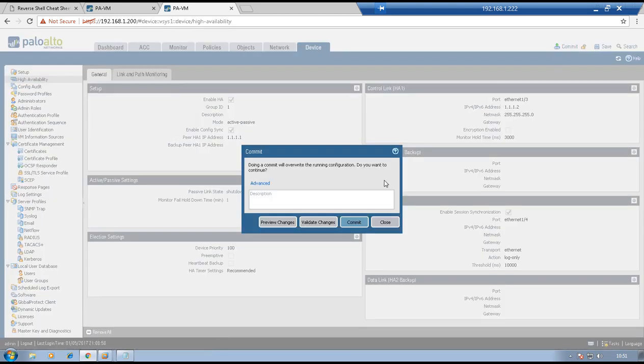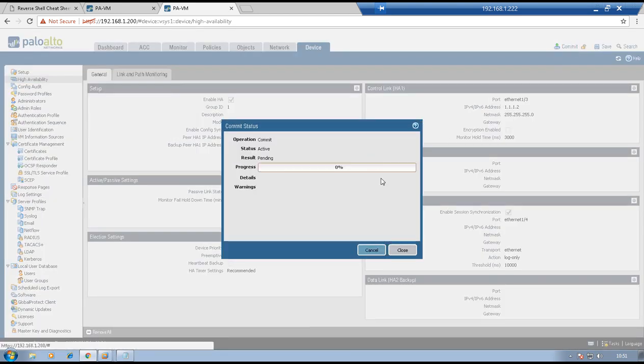Click on commit. Once the commit has been done, we should be able to see firewall 1 as the master firewall, the active firewall, and firewall 2 as the backup firewall.